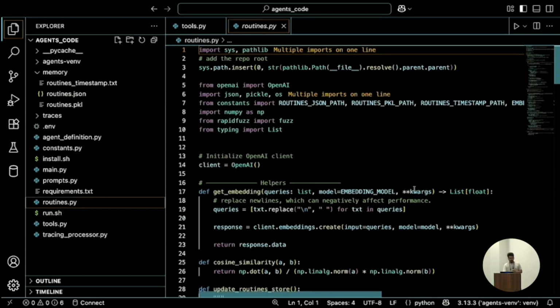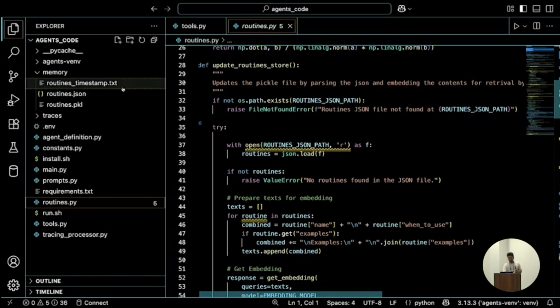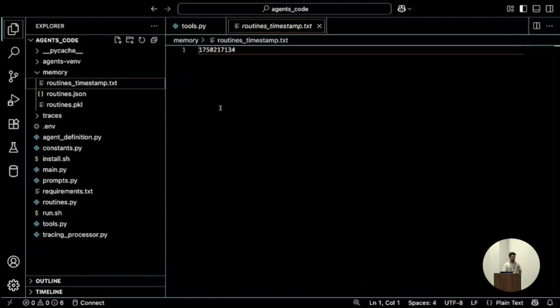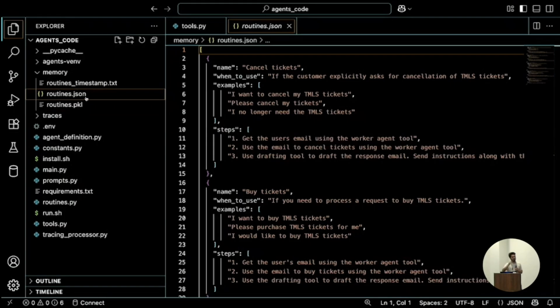So the routines.py, I would not go into much detail, but what it essentially does is it checks the timestamp when the JSON was changed last, and if it doesn't match the timestamp that is in the text file, it creates a new pickle file that contains all of these that you see plus a new key-value pair called embeddings, the embeddings of the when to use and examples. It doesn't embed the steps. So it embeds all of that.